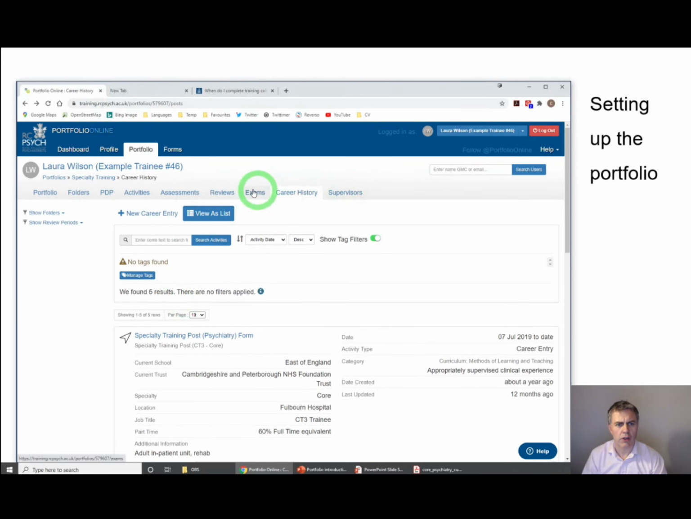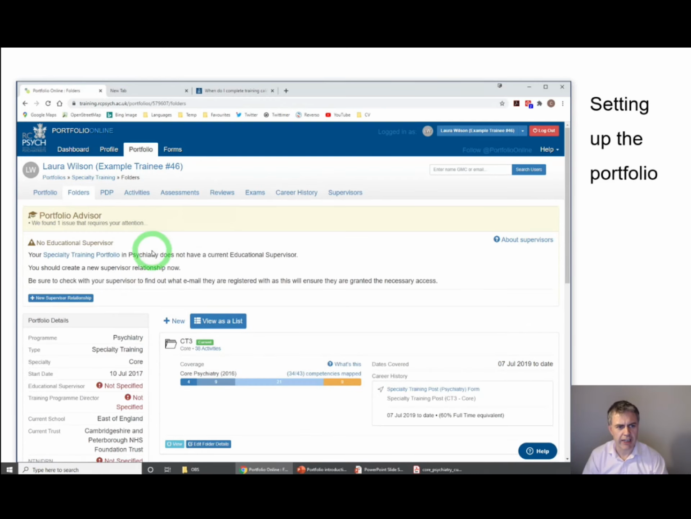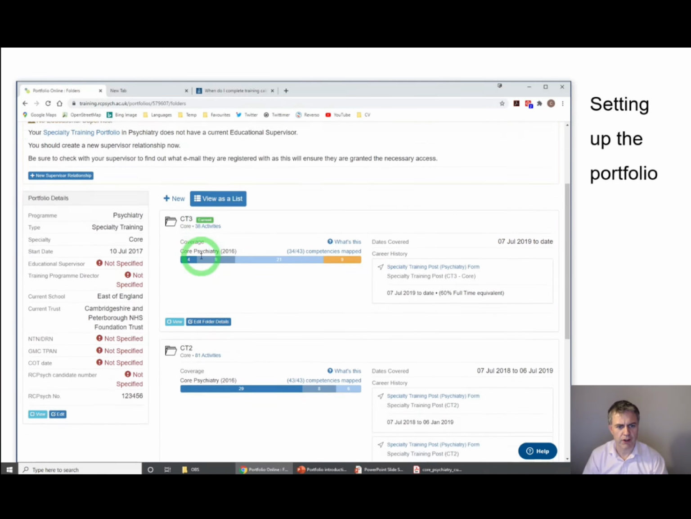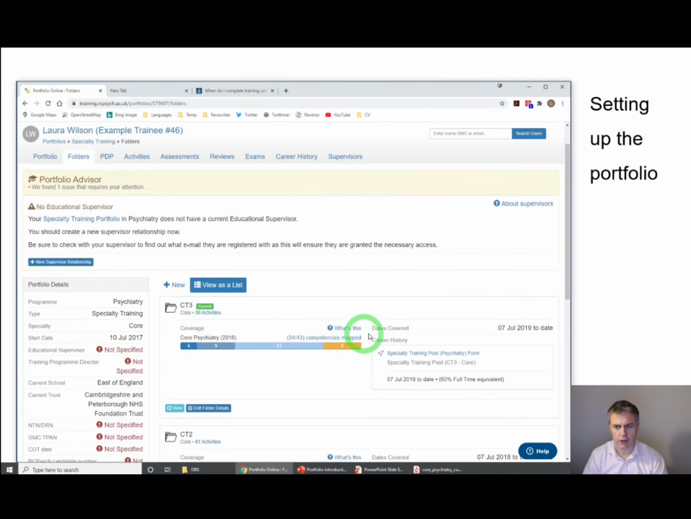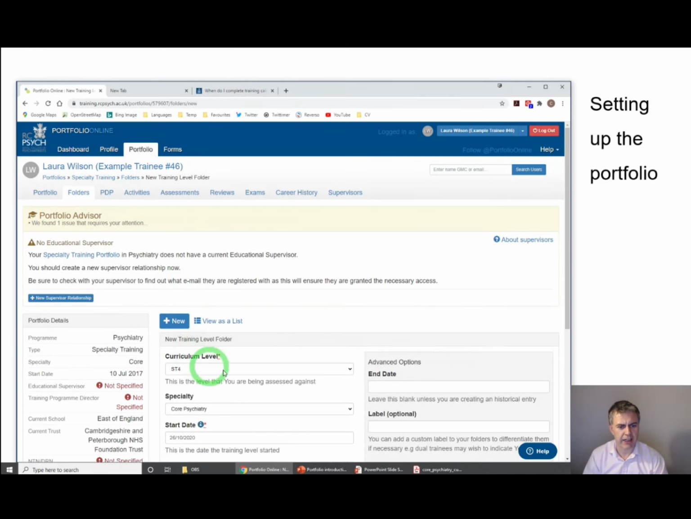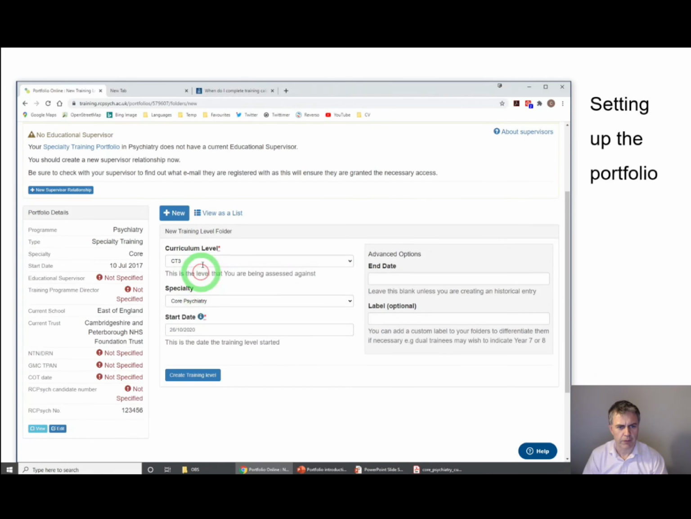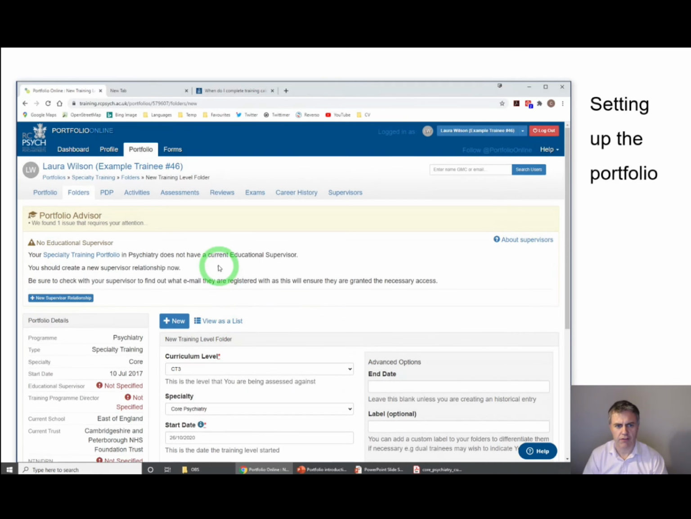So the other thing while you're setting up your portfolio is you probably want to set up some folders initially. So again, in this example portfolio, these have been set up as CT3, CT2 and CT1 folders, and that will allow you to collect evidence for a particular training year. So CT3, the specialty, start date, and you can put in the end date if it's historical, and it will create a folder that will collect information in the portfolio for later, and allows sorting of activities that you're adding.